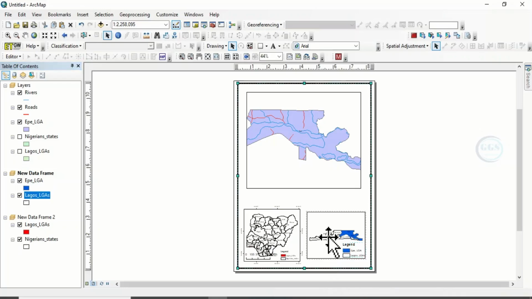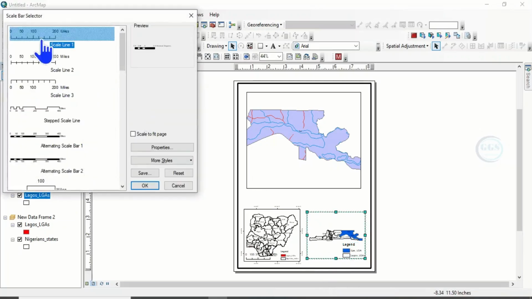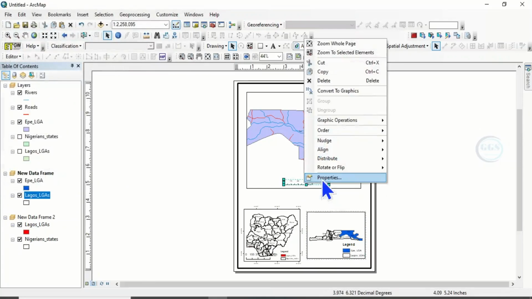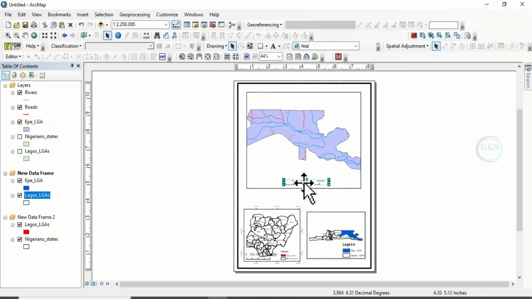Then let's insert scale. Highlight it, come to insert, click on scale, choose any one of your choice and click on OK. If you right click it, come to properties and edit the values. So let's bring it down here. Then we can adjust it to fit into the space.